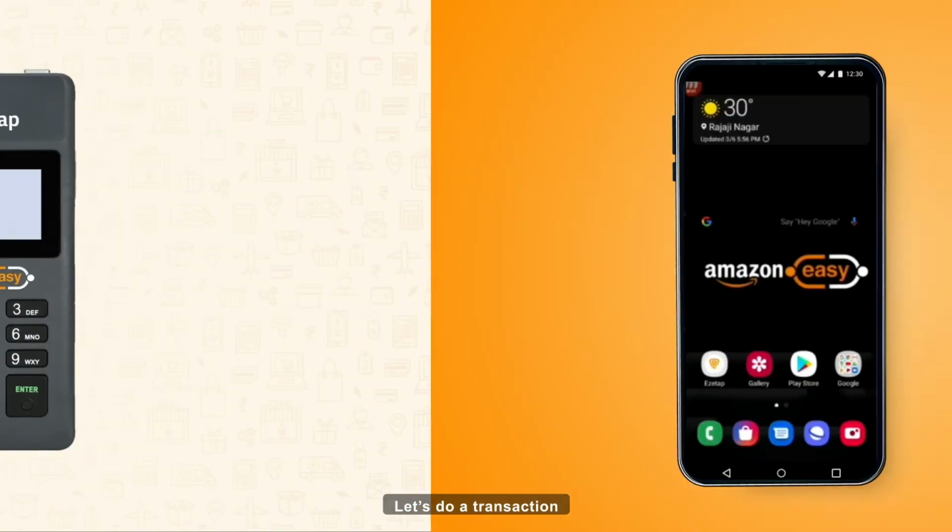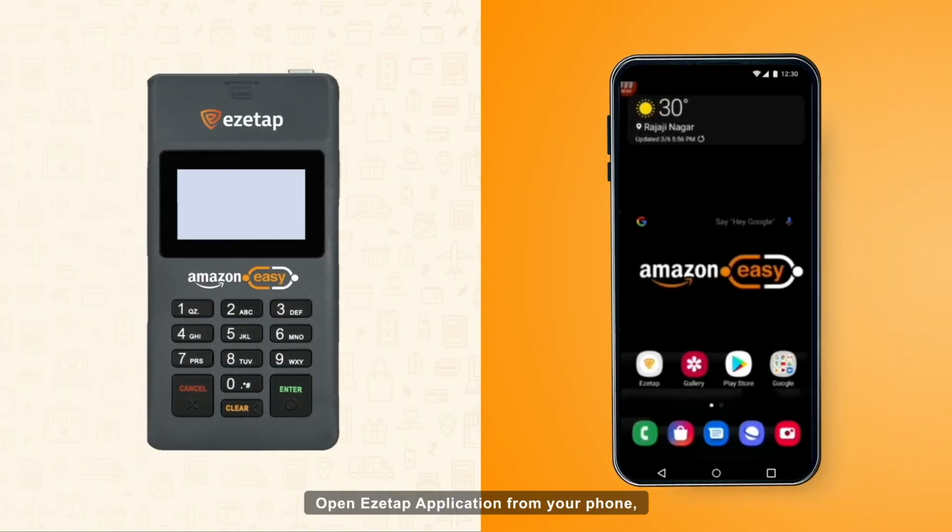Let's do a transaction. Open EasyTap application from your phone. You could see an orange colored icon written EasyTap. First application in the first row. Click on it.